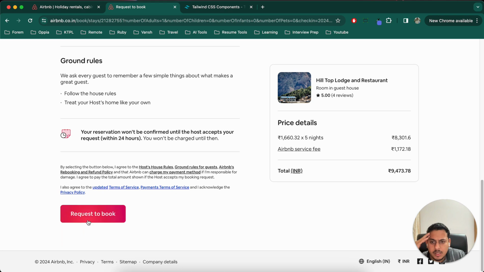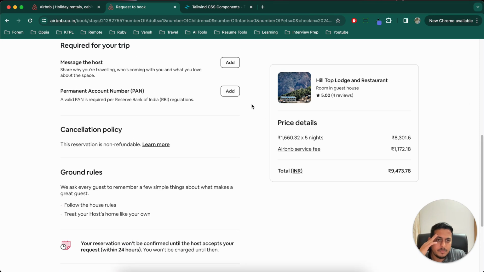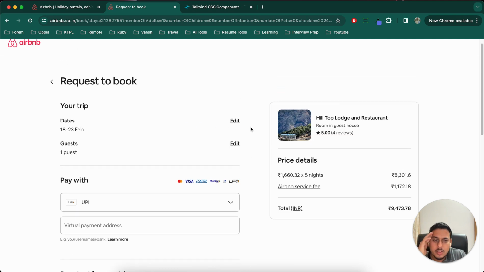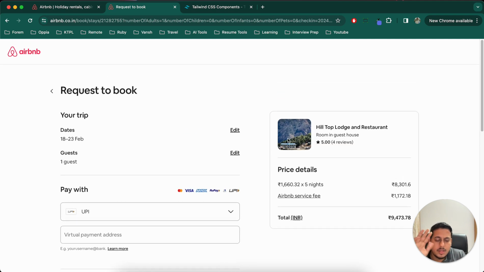And I will add the button to booking. It won't be request to book, it will be booking. And I will add this right side, details of the property. That's it. So this is the UI that I'll focus on, and I won't add any IDs or JavaScript code or Ruby code. It will be purely front-end code. So if you want to do this on your own, it's completely fine.